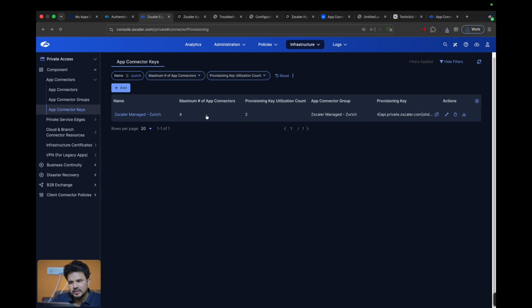You see the total maximum count of 4 is allowed, 2 are already used, so we can use 2 more. If I want to install a new app connector in the Zurich location, hope I am pronouncing that correctly, then you use the existing key, you don't need to create anything new. So you see how simple it is, right? That's it. That part is completed. The ZPA part is completed. First you create the app connector group, then a provision key, then you connect an app connector, and the app connector connects automatically once you deploy it on-premises.